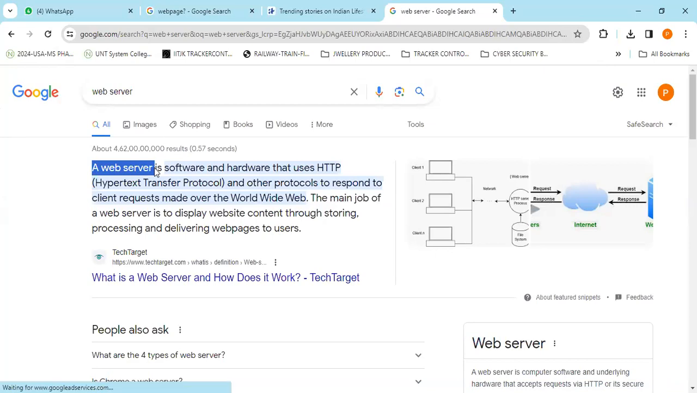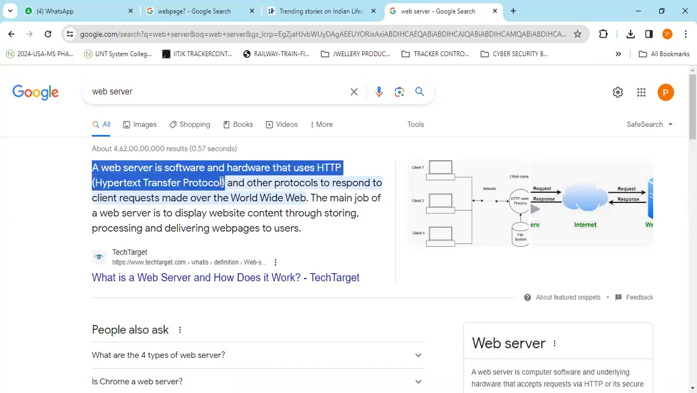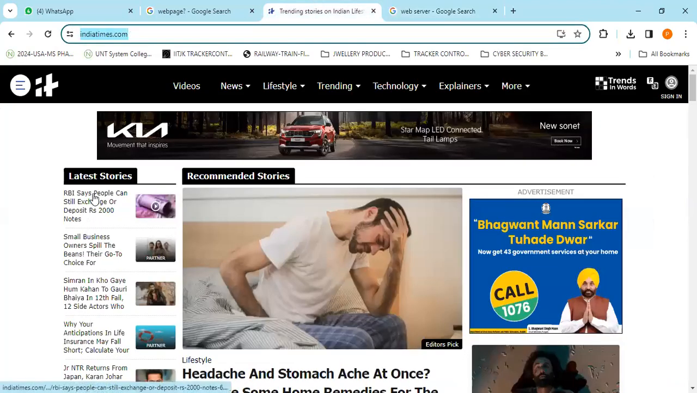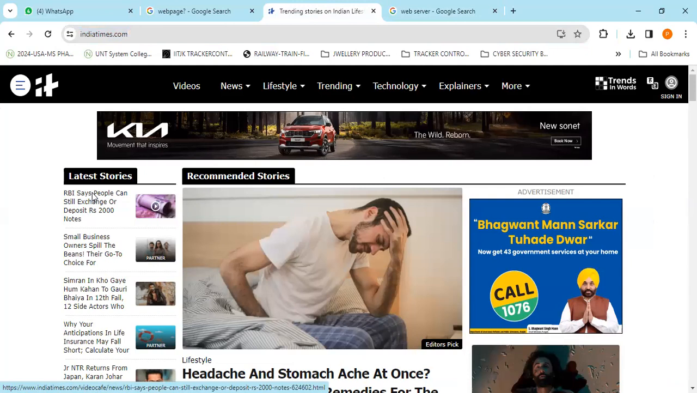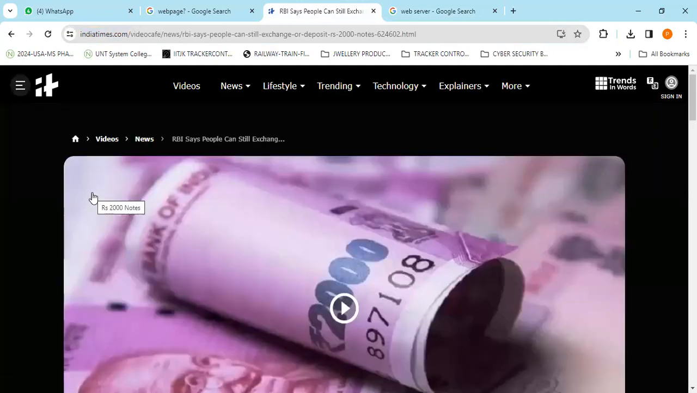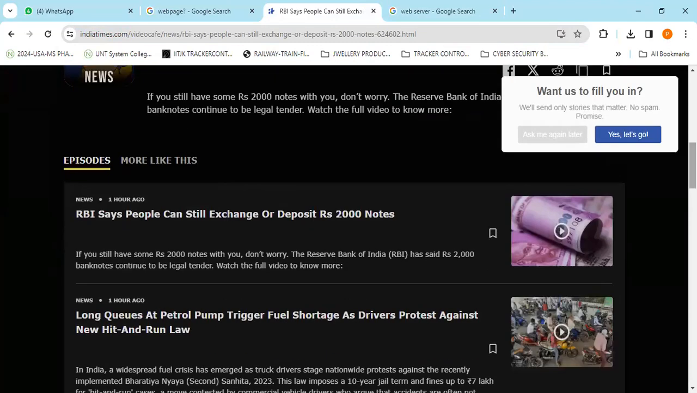A web server is a software and a hardware that uses a protocol called HTTP, whose full form is Hypertext Transfer Protocol. What does hypertext mean? Hypertext means a text which, when clicked, will take you to some other page. Just see, something is launched, and I am now able to see what I clicked.